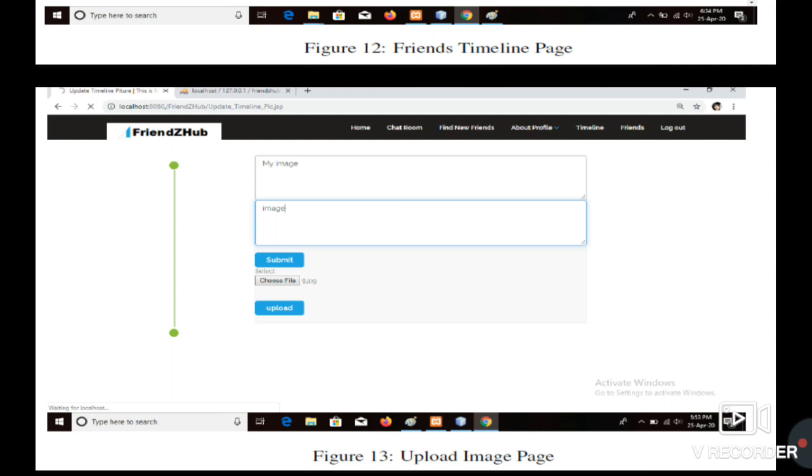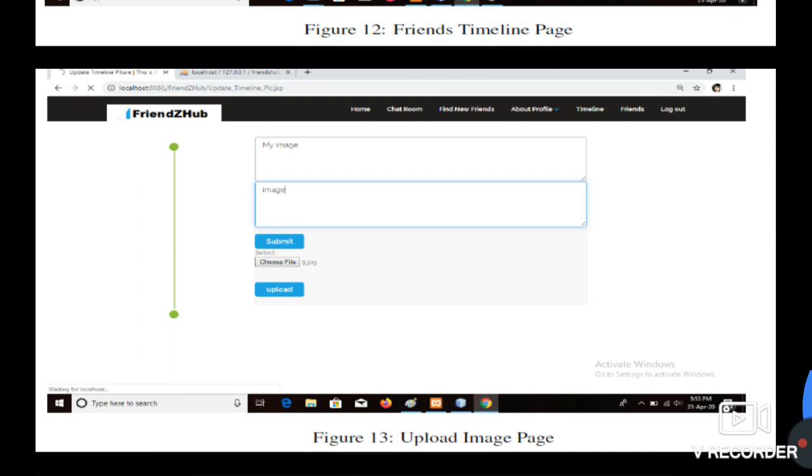If the Friends Hub user or client wishes to upload an image, then he will reach this page. Here, on the first page, he will give a title to his posted image. Next, in the text box, he could give some content about his posted image. Then, when he clicks the submit button, he will be allowed to choose the image file. After choosing the image file, he could press the upload button.